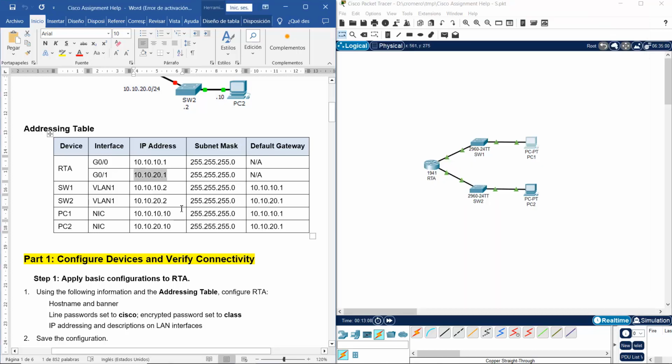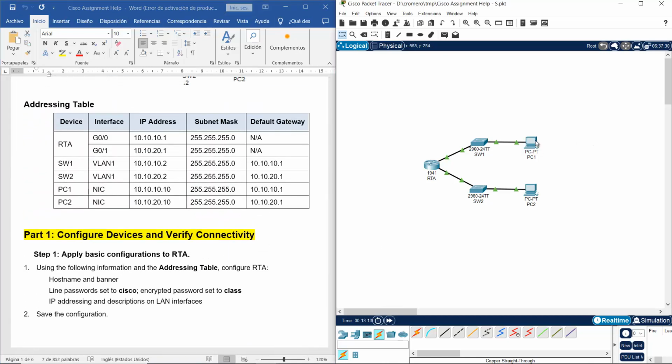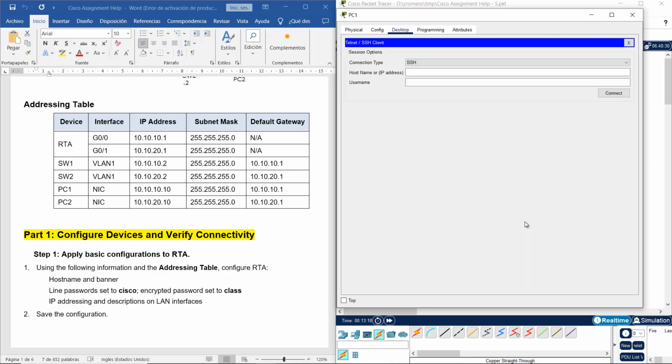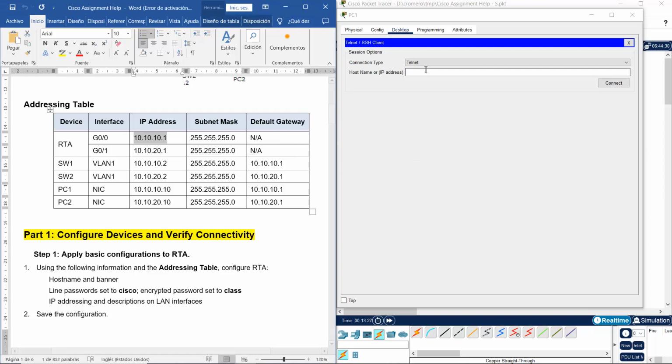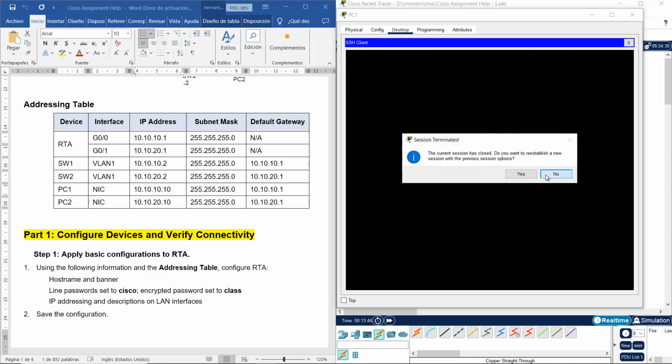And telnet. Okay, from PC1, close command prompt, open telnet, use telnet protocol and the router IP address of any interface. In this case I will use 10.10.10.1. Connect. Line VTY password is Cisco, enable class. Very nice. Exit.